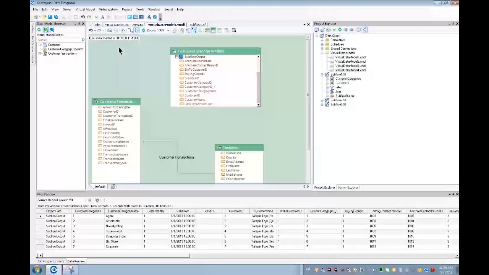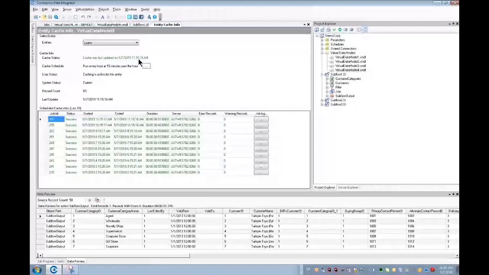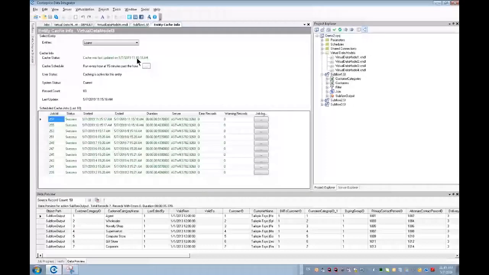And I can control deployments. Here you can see that for my virtual model 4 or 3, I have the cache ready. If I want to see the cache details, I can click on this and it'll show me when the cache was last updated. Because you don't want to be doing all these operations every time, if a lot of times the information is not going to change. So I can see when the information has changed, how often it runs, see that it's active, and then make sure that the caching has been successful for the last 10 times.